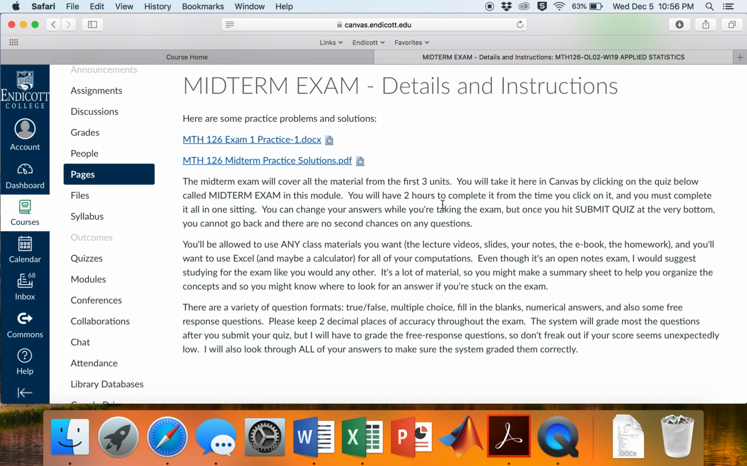Just some sort of instructions for how to take the quiz and all that other good stuff. The exams are obviously open notes because I can't really stop you from using your notes. So feel free to use whatever you've got from class. And obviously you'll be using Excel to do computation, so you should certainly have that open as well.